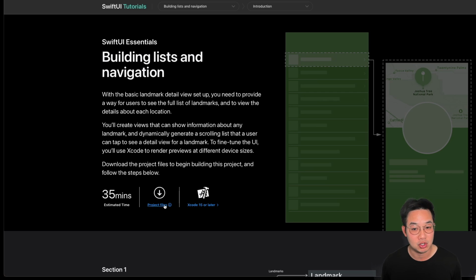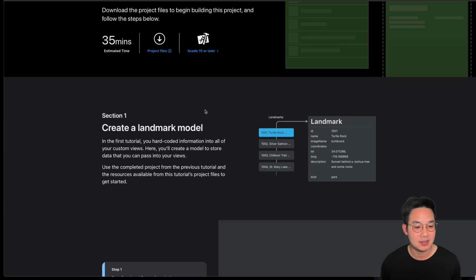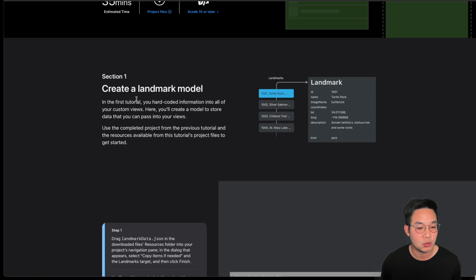This is going to give us some JSON files, and these JSON files will be used to populate our list. So we do need these. Okay, once we have downloaded those items, let's get into our first section, creating a landmark model. So what is a model, right? A model is a way for us to store the data from JSON and present it in a way for our views to see.